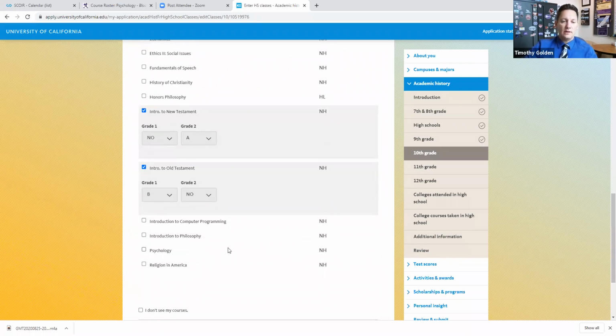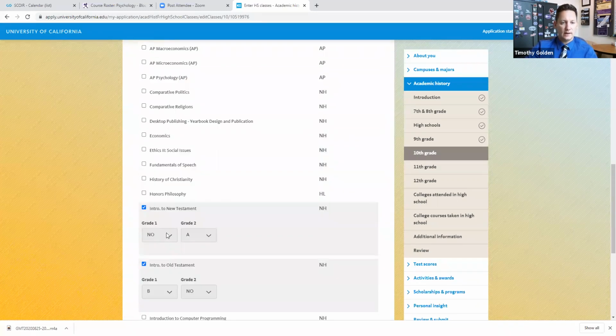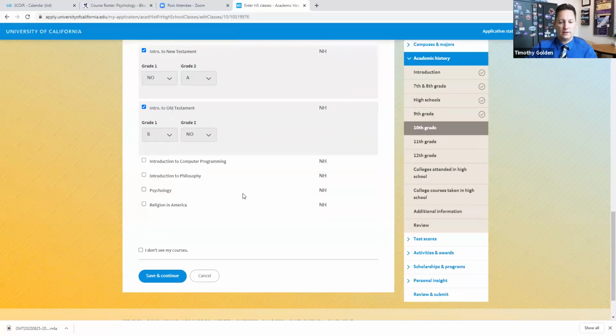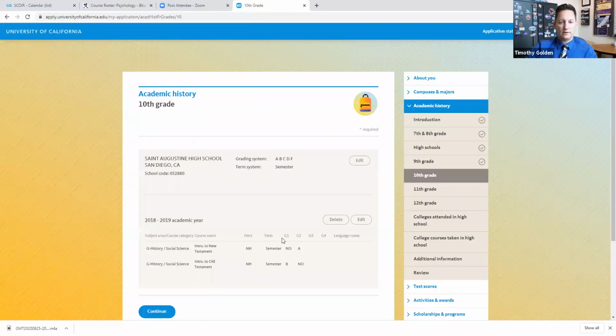So just make sure, this is the same for some other classes. Maybe you took psychology as a sophomore. We have a lot of sophomores that do that. Let me see if there's anything else. Perhaps a yearbook, probably not as a sophomore, but if you're looking for that as a junior or senior, it's in these college prep electives area. Comparative politics, maybe you took that with psychology. So just be aware that some classes live in this area here. So we'll save and continue.